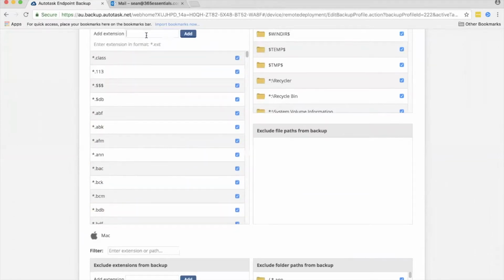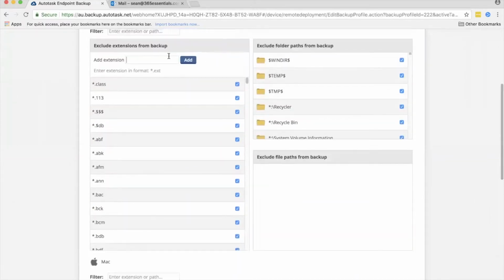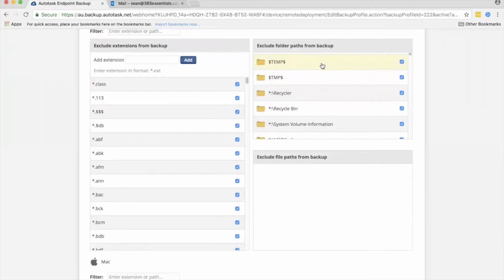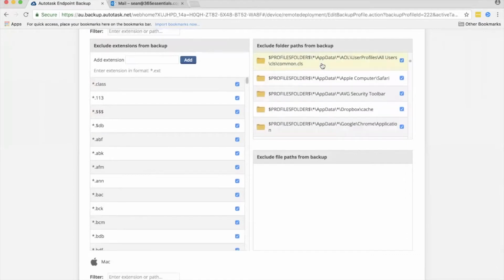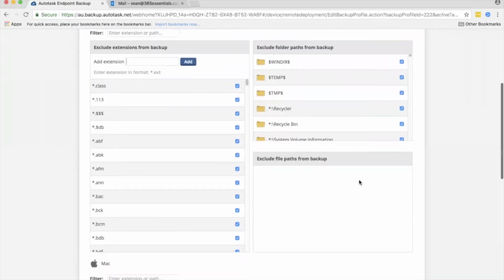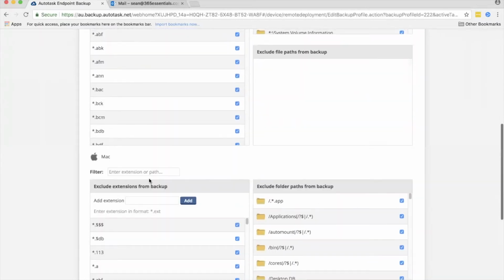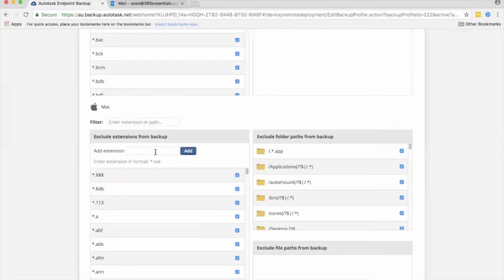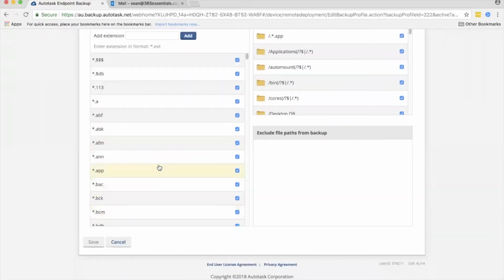You can remove them just by unticking, or you can add new ones just by star dot the extension name and click add. There's some already excluded folder paths from backup, temp folders, trash, things like that. And then there's the same exclusion list for Macs as well. Once you've made those changes, click save.